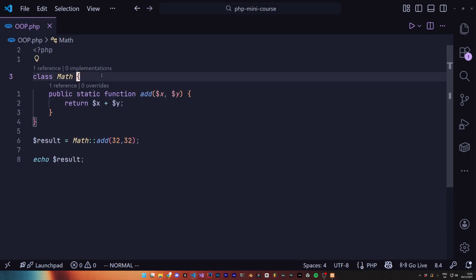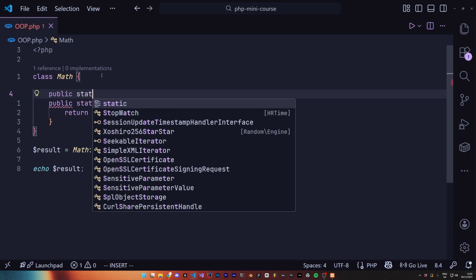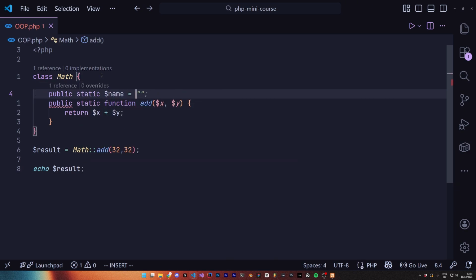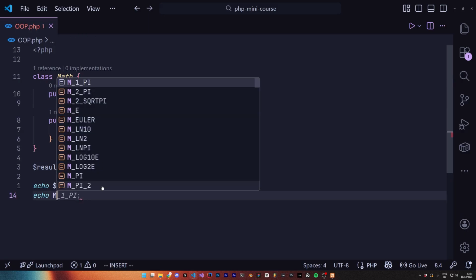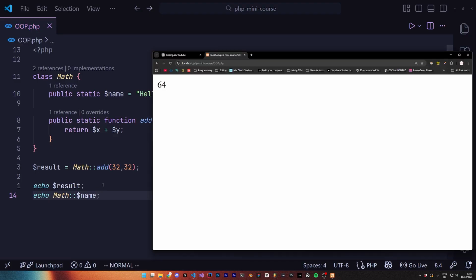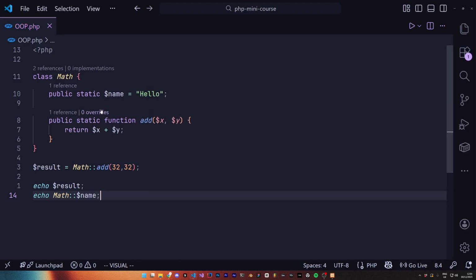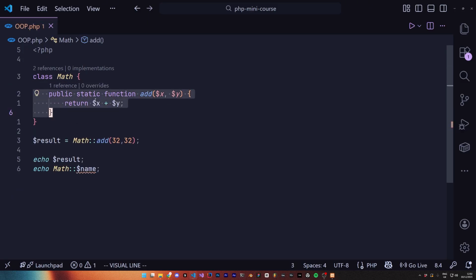You can also use it on variables. Public static name. I know hello is not really a good name, but I can then do math name or $name, and it works. Stuff like this is great if you're working with helper or utility methods. Don't use static if the method needs to access something inside of the object, like when we use the $this. So something like this, we have our add function in our math class. This is perfectly acceptable, and you'll definitely see it used here and about.